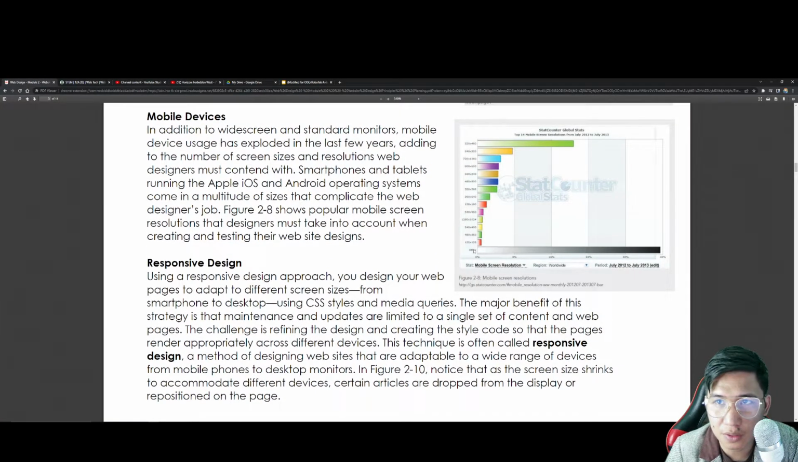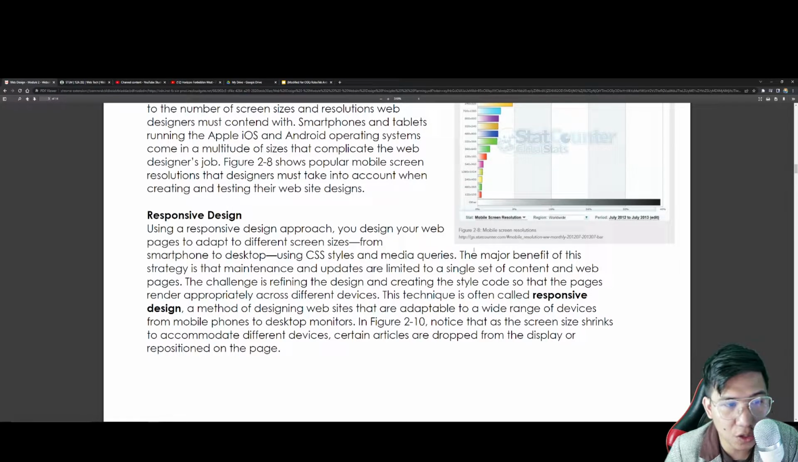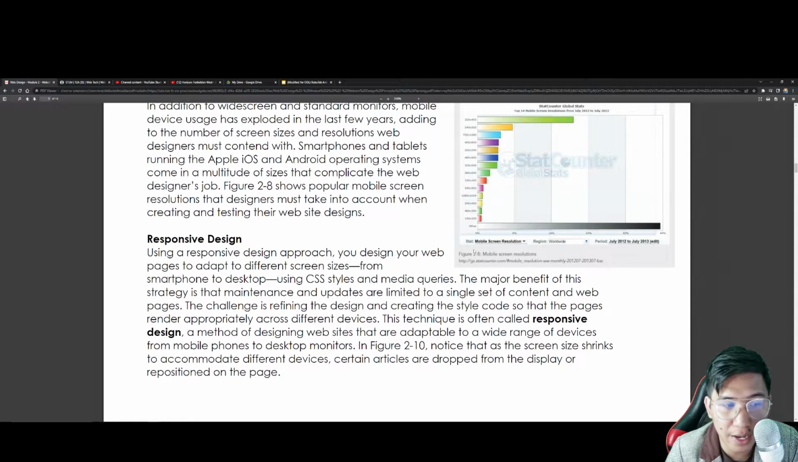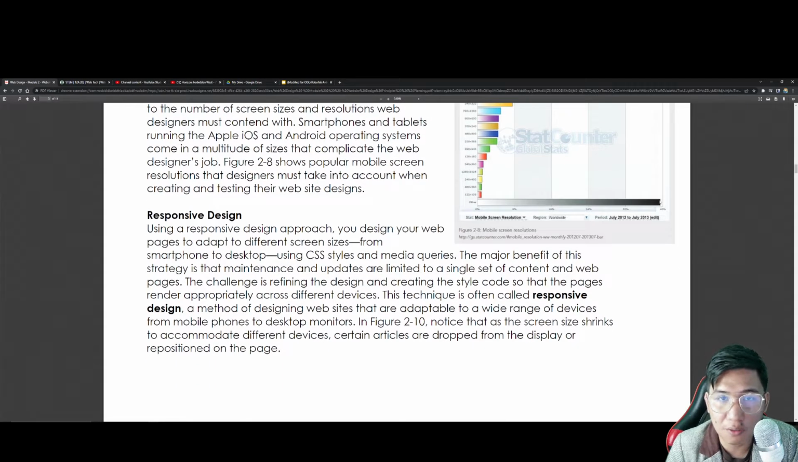Ano nga ba yung responsive design na yan? Using the responsive design approach, you design your web pages to adapt to different sizes of screen from smartphone to desktop using CSS styles and media queries. The major benefit of this strategy is that maintenance and updates are limited to a single set of content and web pages. Although the challenge here is of course the way how we refine the design and create the style code so that the pages render appropriately across different devices. This technique is what we call responsive design in web paging.